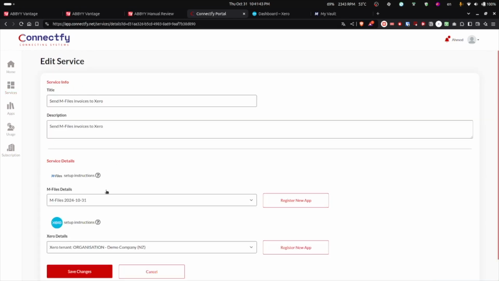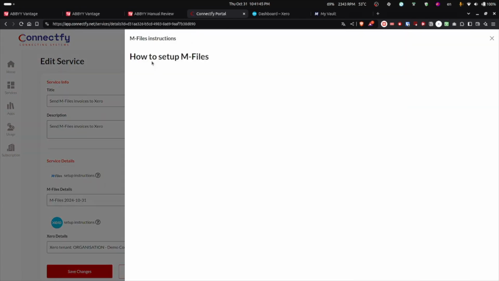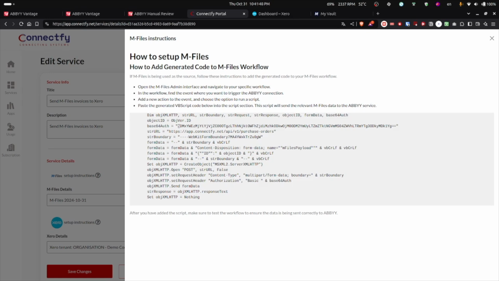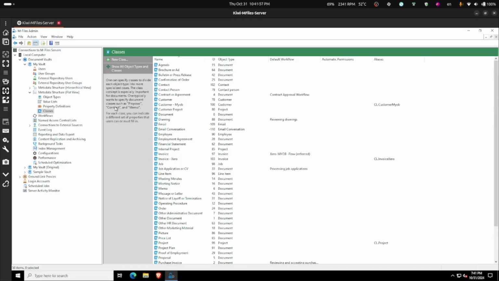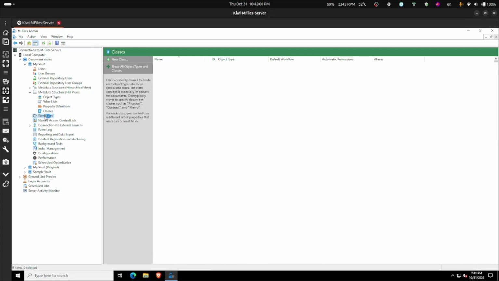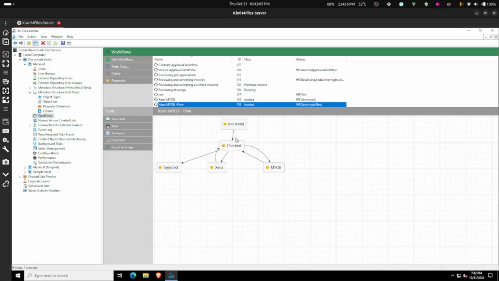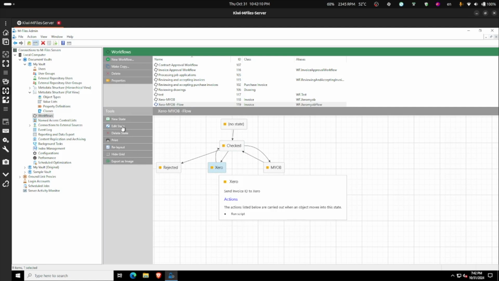Click the edit icon, click Setup Instructions to find the code you need, and again, copy the entire thing. Head over to the MFiles admin, locate your workflow. Your workflow can be set up however you'd like, but ours looks like this. I'm going to edit the Xero state.